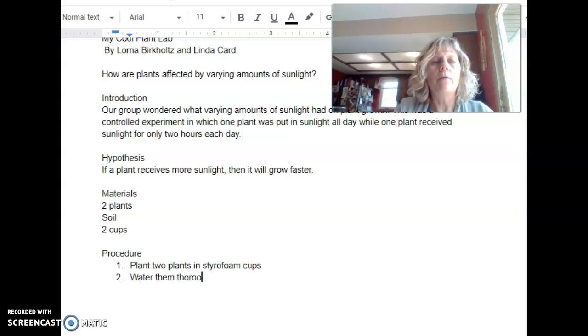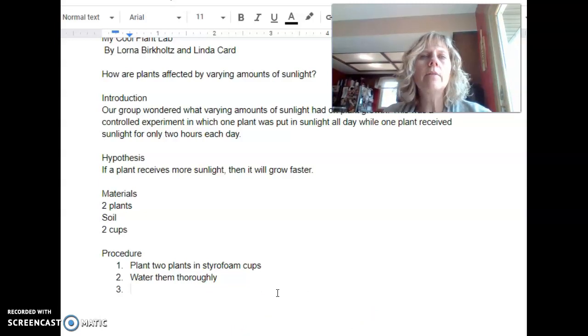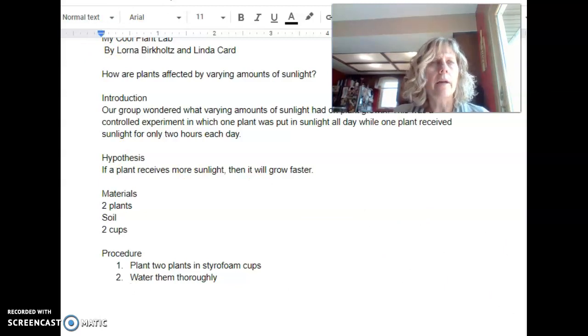Water them thoroughly. Remember the purpose of the procedure: you want to make sure that you give enough detail so that someone else can repeat your experiment exactly and hopefully get the exact same results. That's the point of the procedure. So I'll go on and on, with lots of details. You do that.